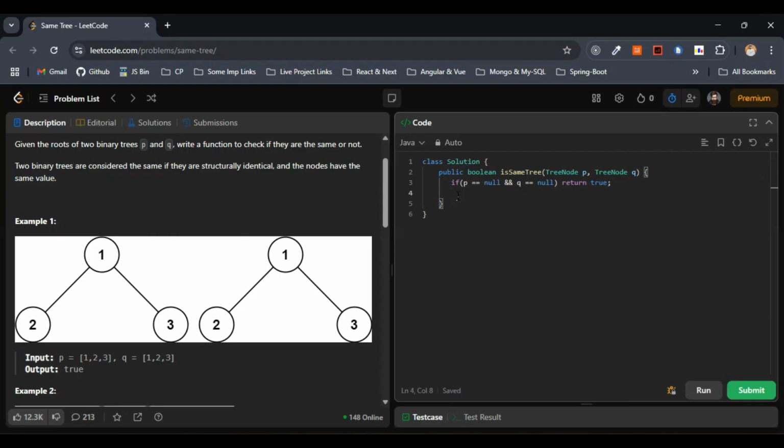Next, we know that if one of the nodes is null, or if the values are different or distinct, then the trees are not said to be the same, and we have to return false in that case. Let's write a simple if condition for that as well. If p equals null or q equals null, or the value of p is not equal to the value of q, that is q dot val, in that case we have to return false.